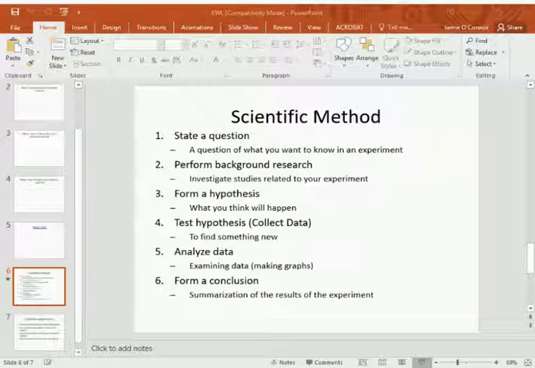The first step of the scientific method is to state the question. Before you start investigating, what is it that you want to know in an experiment? After you state a question, perform background research. Do a little bit of investigating. Investigate studies that are related to your experiment.